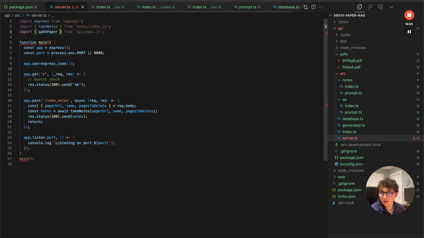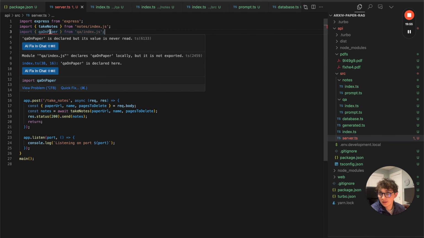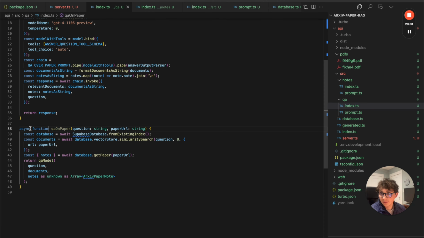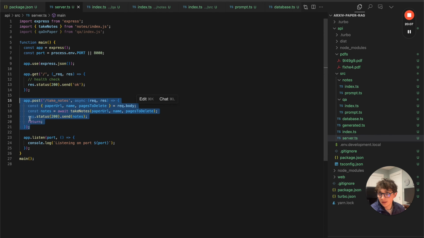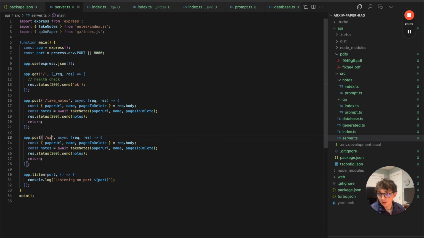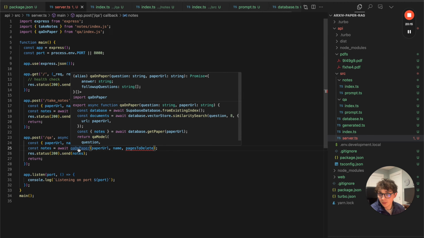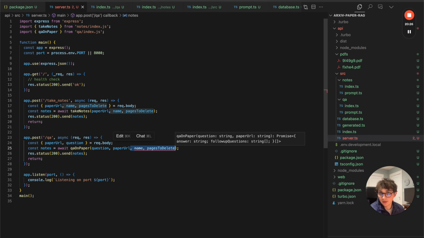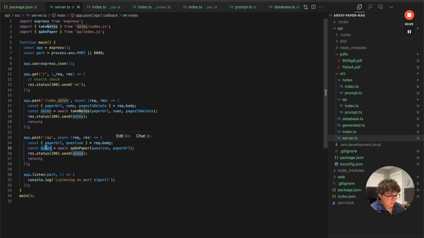So import QA and paper from QA index.ts. Go back here, could actually export this. And now this is happy. And we can create a new post route. We'll just name it QA. And then we're going to use this function, but we only need the question and the paper URL. So keep question, paper URL, and then question, and remove the others. We'll rename this to QA and return that.